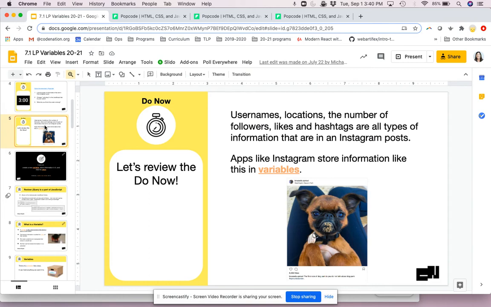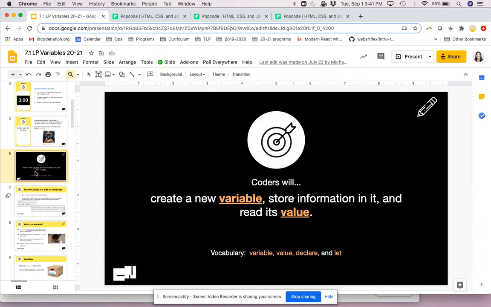So if you think about an app like Instagram, Instagram is going to use JavaScript variables to store information. Some information that might be used more than once could be your username, it could be your location, it could be your number of followers, likes, hashtags. All of this is information that Instagram or other apps on the internet might want to use variables in order to store. Today, we're going to learn how to create new variables, how to store information in them, and how to read their value.